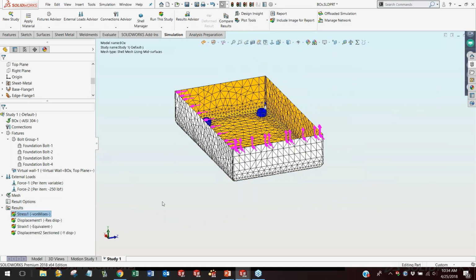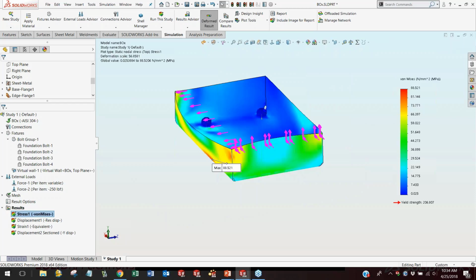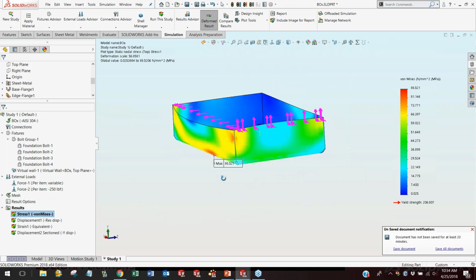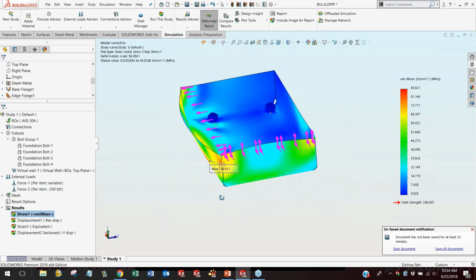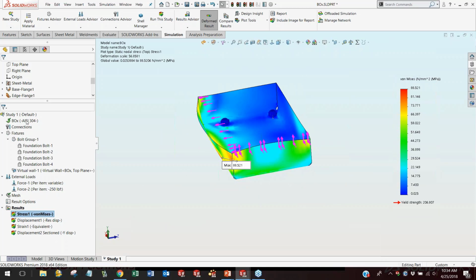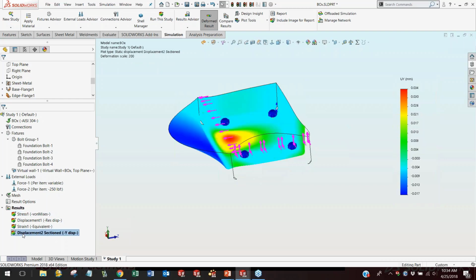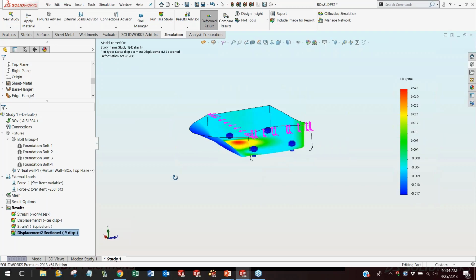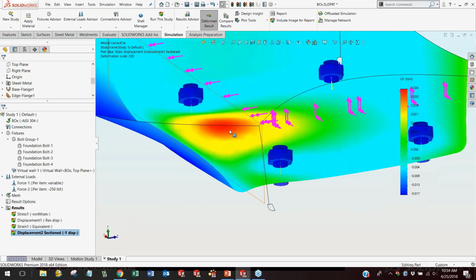So let's take a look at this. This is our stress plot here, and it looks like that. Now I could animate that, but I think you've already seen what the cartoon looks like. Our maximum stress is 88 megapascals. Our material is 304 stainless steel, so we're well underneath the yield strength of 206. I want to show you a plot of the Y direction, that's up and down displacement. And this gives you an idea that, oh, my model did lift off here.